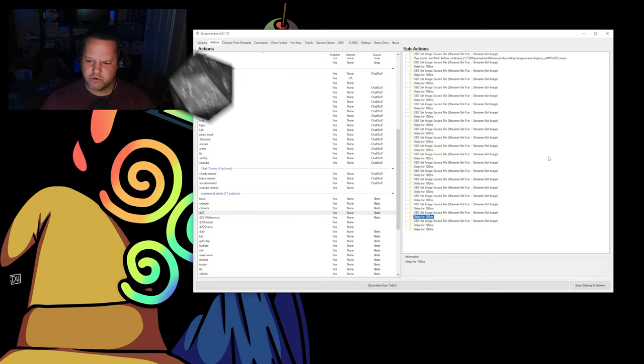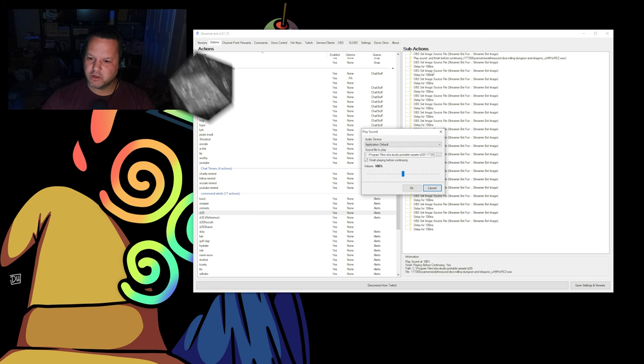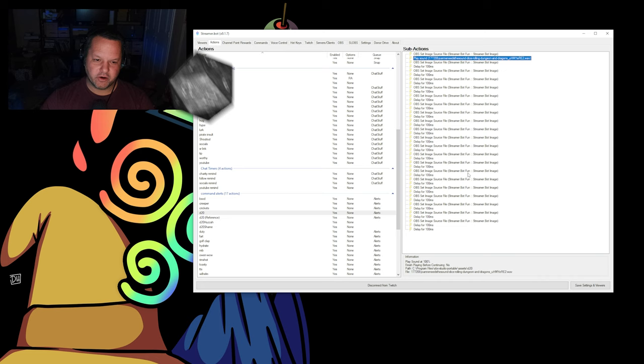You may have noticed a few issues. Right now it's playing the sound until the sound is done, and then it's doing the animation. There's an issue with the Streamer.bot play sound, where there's this checkbox, finish playing before continuing. And it defaults to being checked. So I just have to uncheck that. And now, if I say D20, the animation and the sound should both play at the same time.